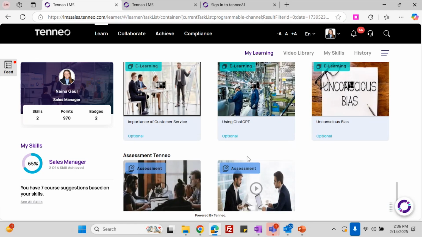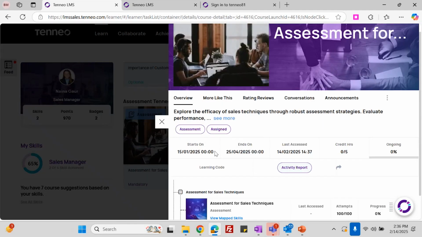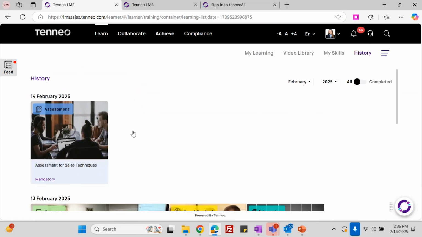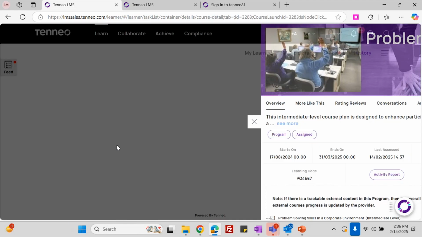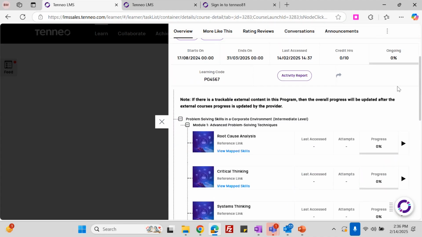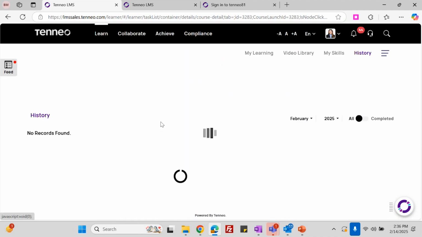Let me do one thing. If any courses are there, because no course was mapped. If I go to that course, here only I will get a points label. If I complete this module, I will get these points, like that. I will get a points label also.